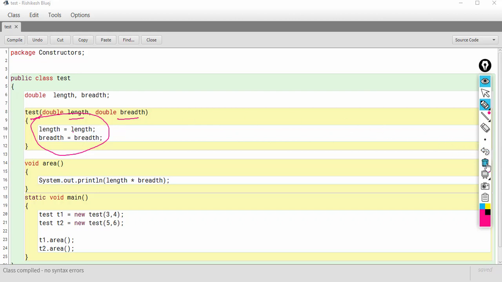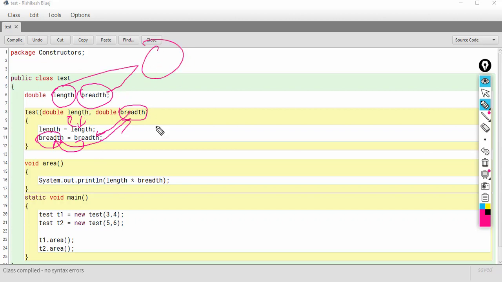So what's happening here? We are taking the value of this length and we are assigning it to the same length only. And here also we are taking the value of this breadth and we are assigning it to the same breadth, and thereby the instance variables length and breadth remain 0.